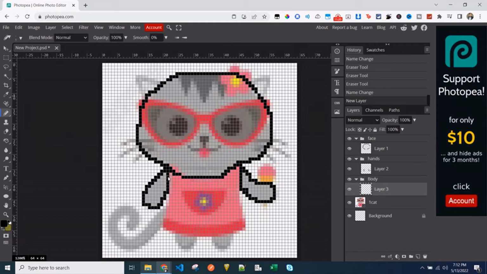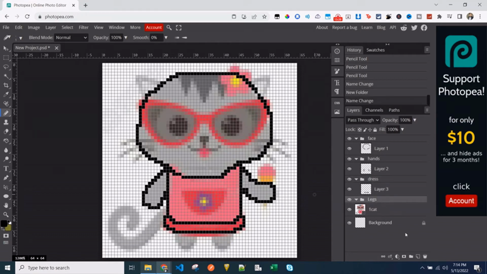Next, we'll create a new folder, body, and we'll add a layer to outline the lower body. Next, change the folder name from body to dress. Next, create another folder, legs, and add a layer to outline legs. And let's add a layer to outline mouth.